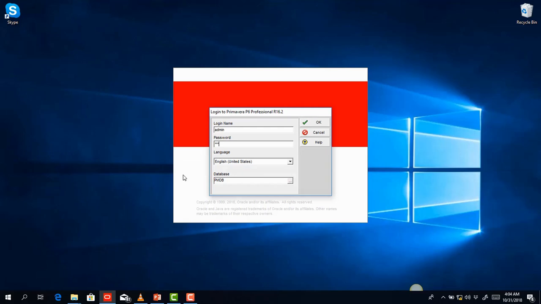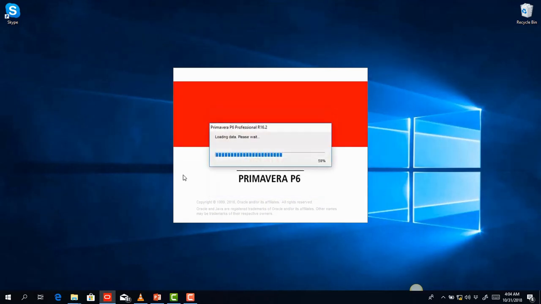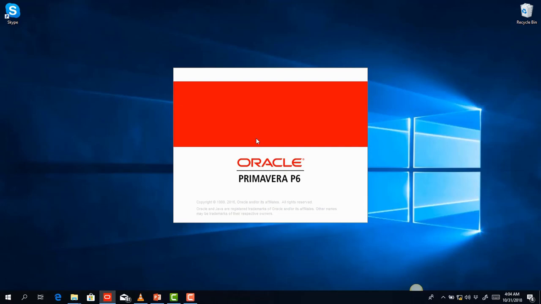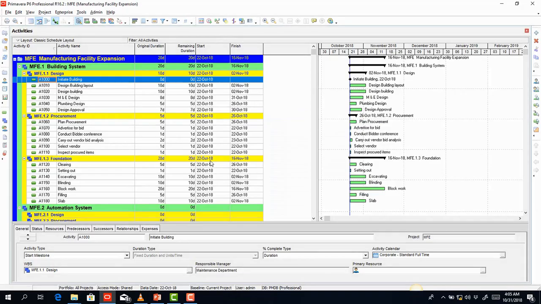Okay, so as usual, we'll begin by signing into our Primavera P6, and then it takes us straight into the very last project that we are working on. Okay, so here we are. So remember, in the last lesson, we actually entered our project activities, and these are the project activities that we entered in the last lesson together with their durations.